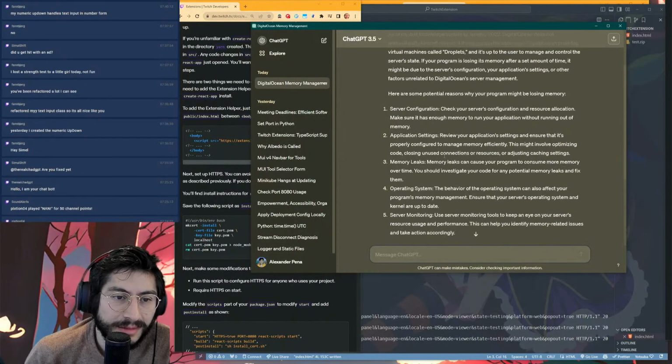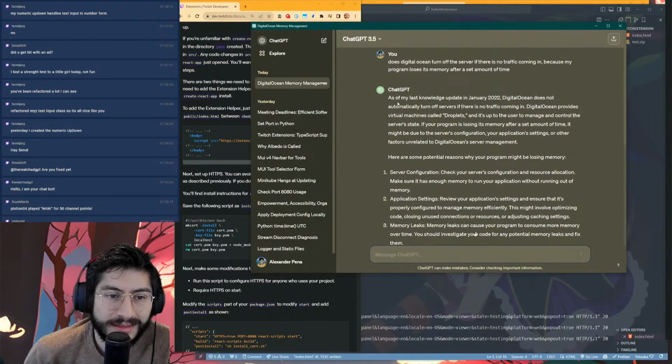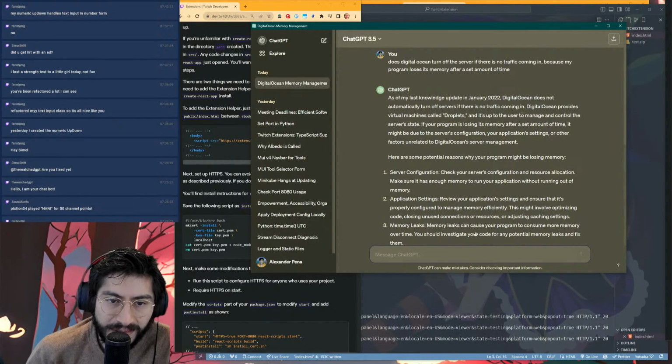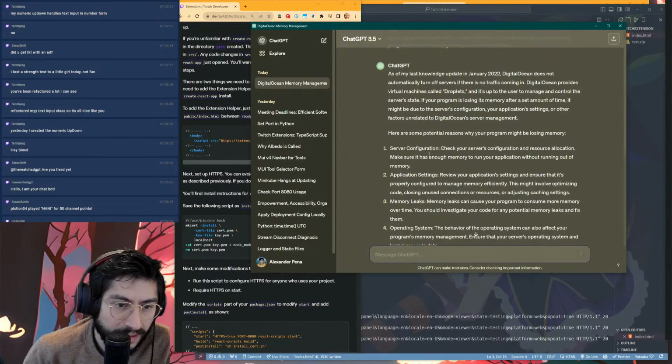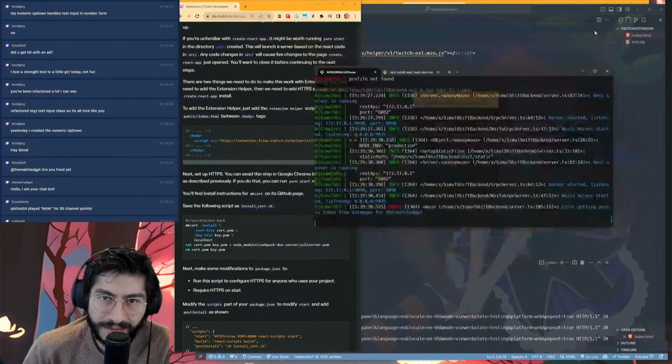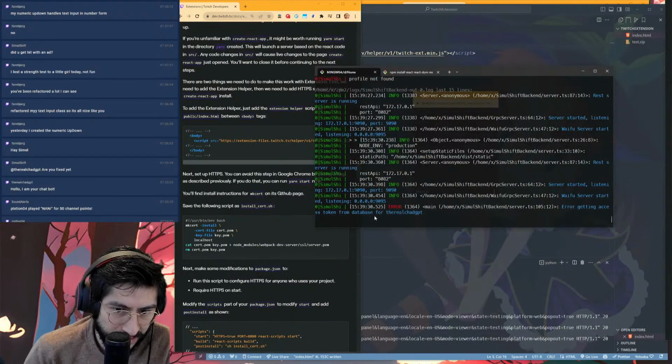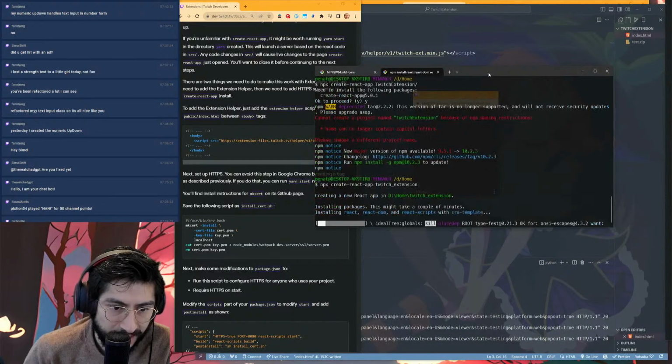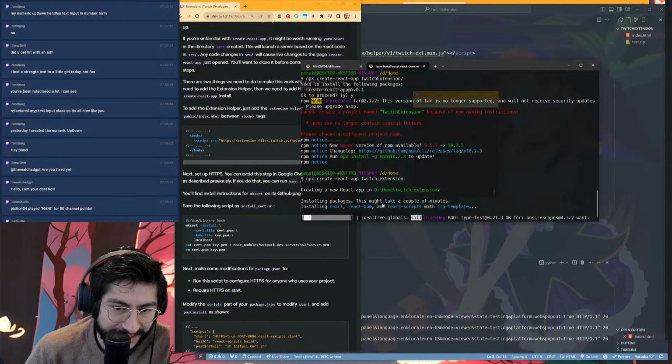Operating system. Okay, let's check it out. As of my last knowledge, it does not automatically turn on servers if there's no traffic coming in. DigitalOcean provides virtual machines called droplets, and it's up to the user to manage and control the server state. If a program is losing its memory after a set amount of time, it might be due to the server's configuration, your application settings, or other factors unrelated to DigitalOcean's server management. Here are some potential reasons why your program might be losing memory. Okay, so yeah, that was about my Twitch bot disconnecting after idling on the server. Look into that later. Why is this not working?